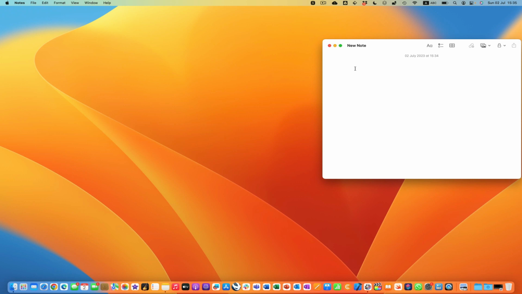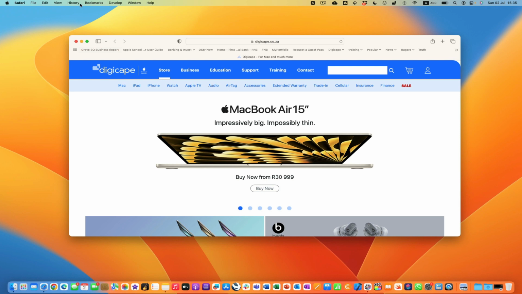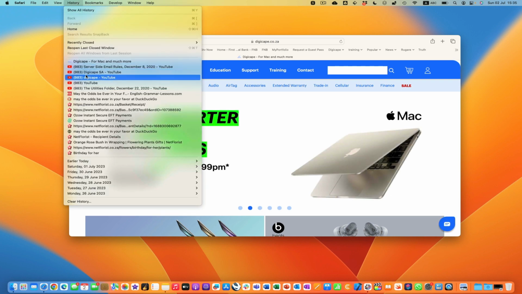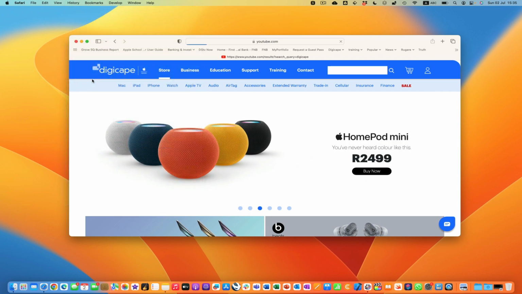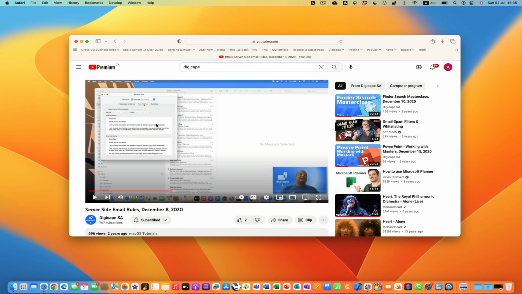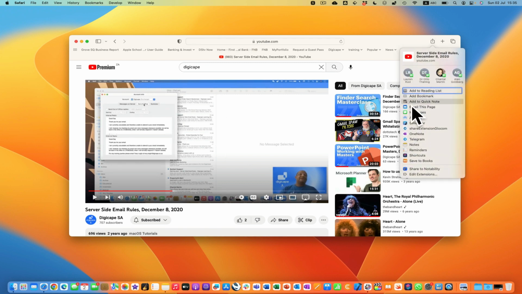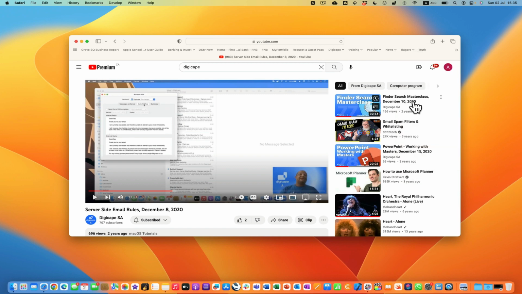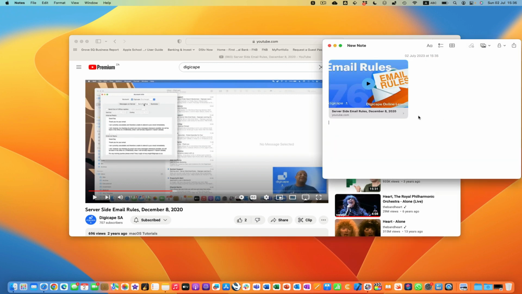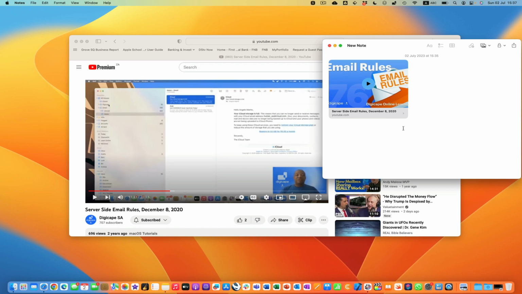But we can also create a quick note through another app like we did with our previous example. I will go back into my Safari browser and I will go into my history. I think I've accessed my DigiCape YouTube channel before, so let me go to this one over here. Now that I'm within the video, I can go back into my Share button, click on Add to Quick Note. It will then add this website as a web link within a quick note. So this makes it ideal for information gathering.